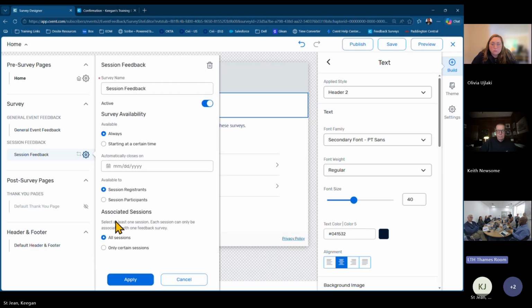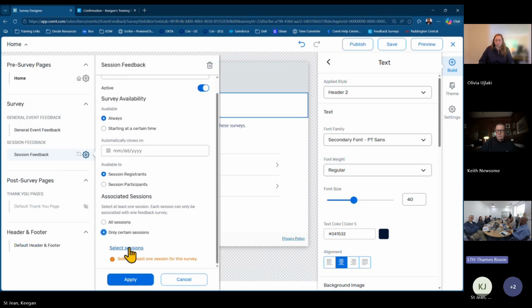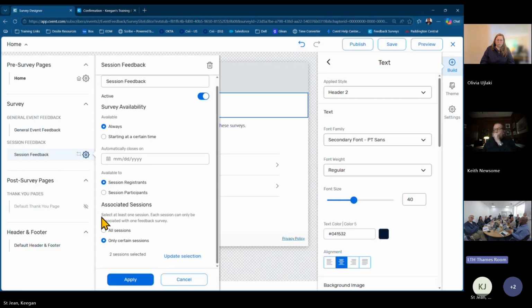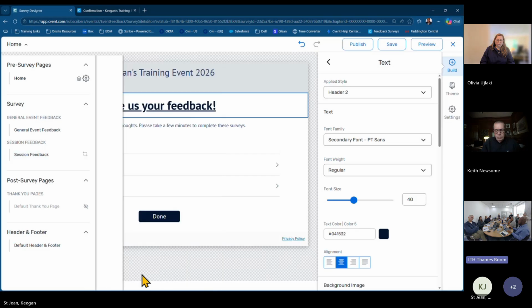So I can say every session in the event will take this feedback survey, or I can say only certain sessions, select the session, and I can say this session feedback survey is only for my Cvent training workshop and my Spanish cooking class. With the others, I'm not taking feedback for those. It will then create this survey as if it were a unique survey for each of those sessions. All right, I'm going to go ahead and select apply. And that's my survey setup.